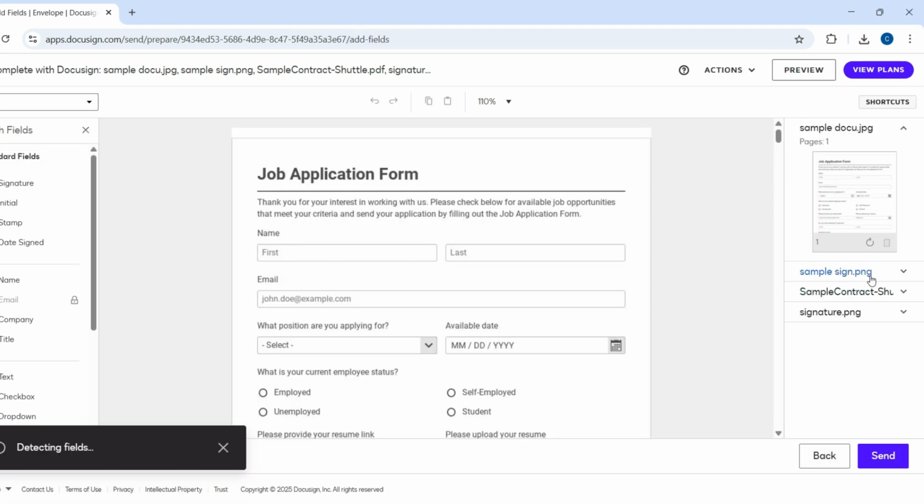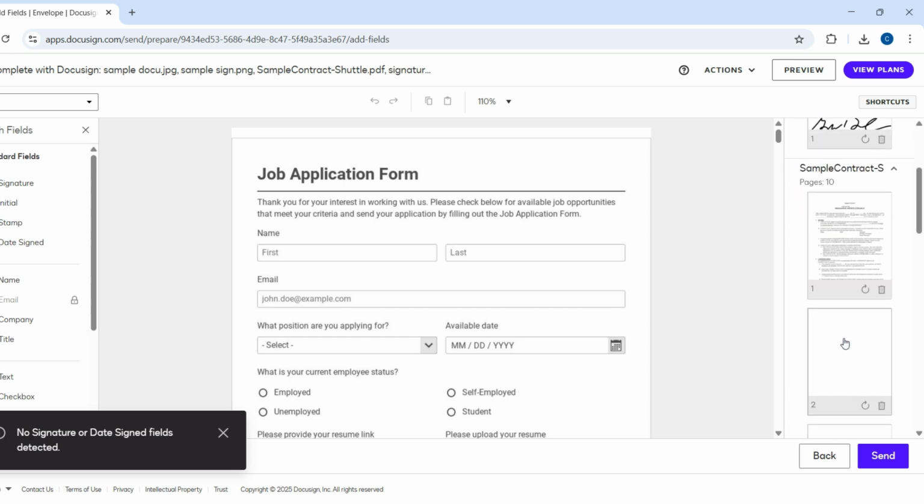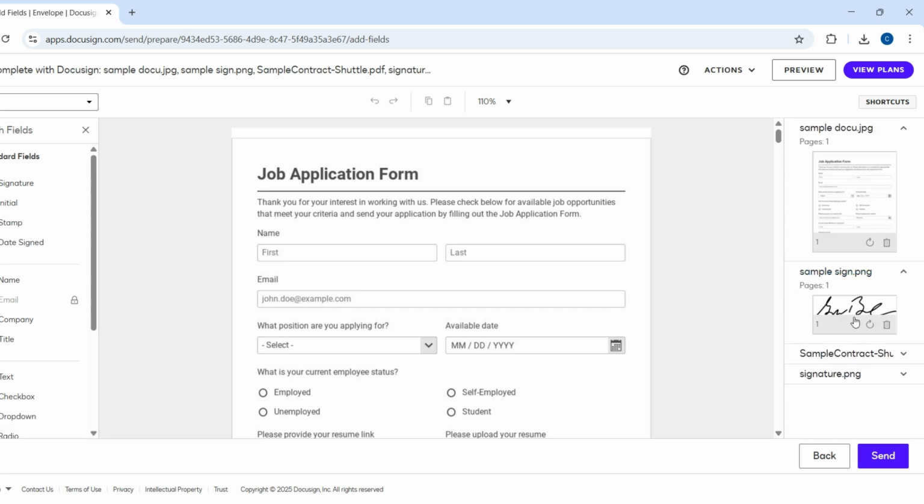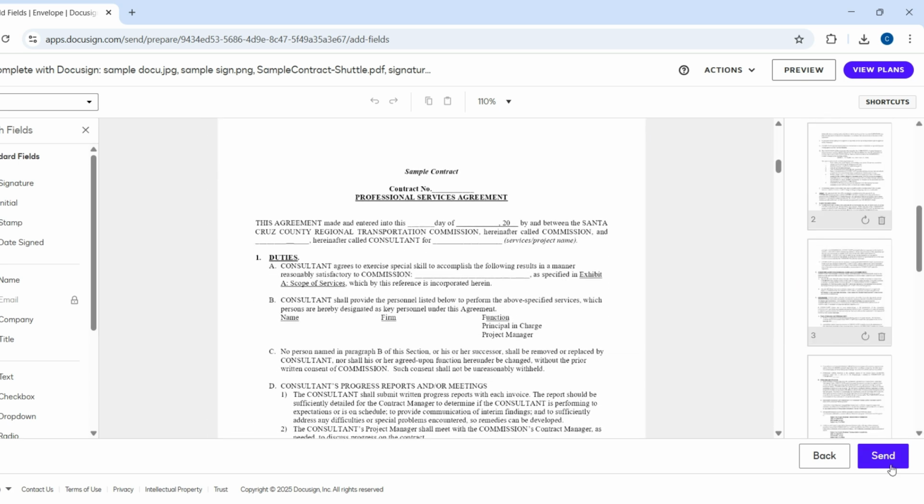In the right panel, you can see all the documents that we uploaded earlier. You can edit them one by one just by clicking on each document. Then once done, just click on send. So that's pretty much it.